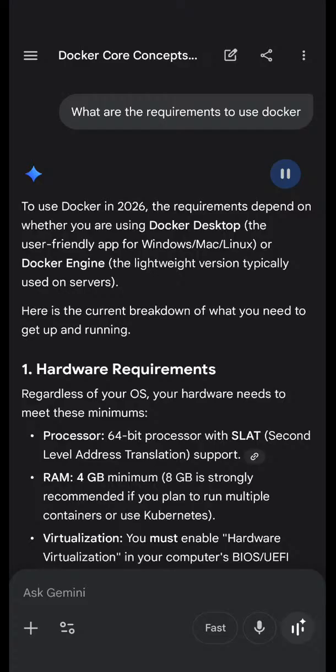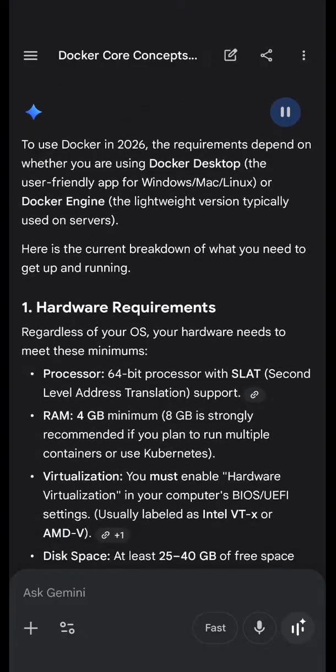To use Docker in 2026, the requirements depend on whether you are using Docker Desktop, the user-friendly app for Windows, Mac, Linux, or Docker Engine, the lightweight version typically used on servers. Here is the current breakdown of what you need to get up and running.